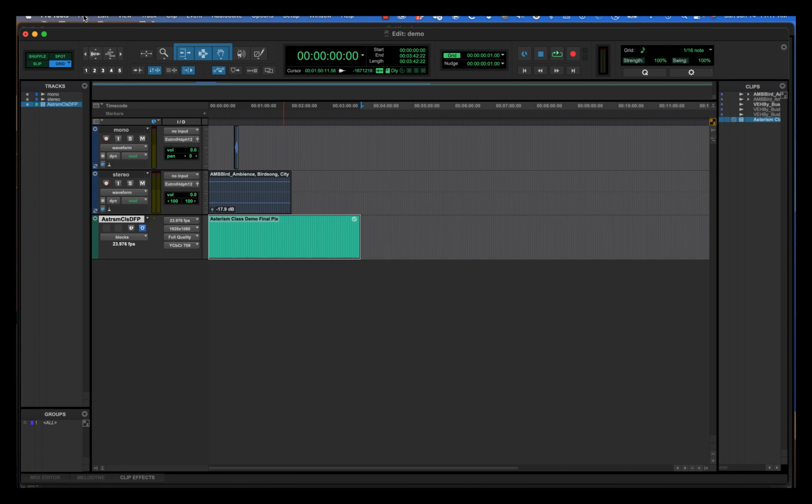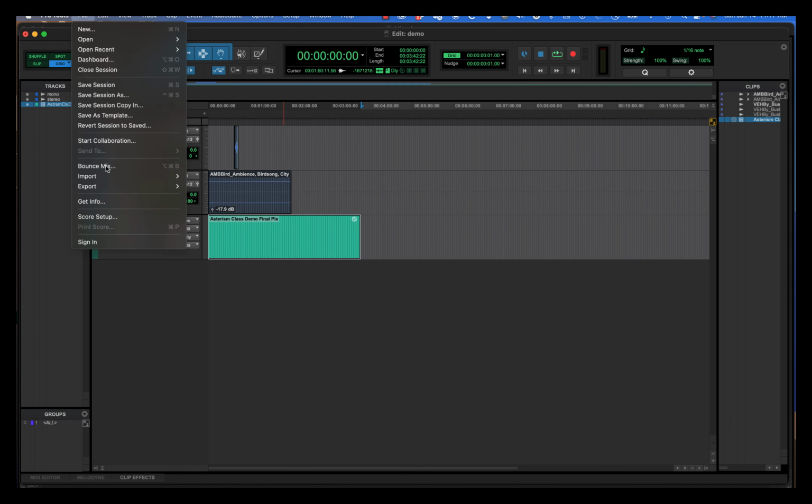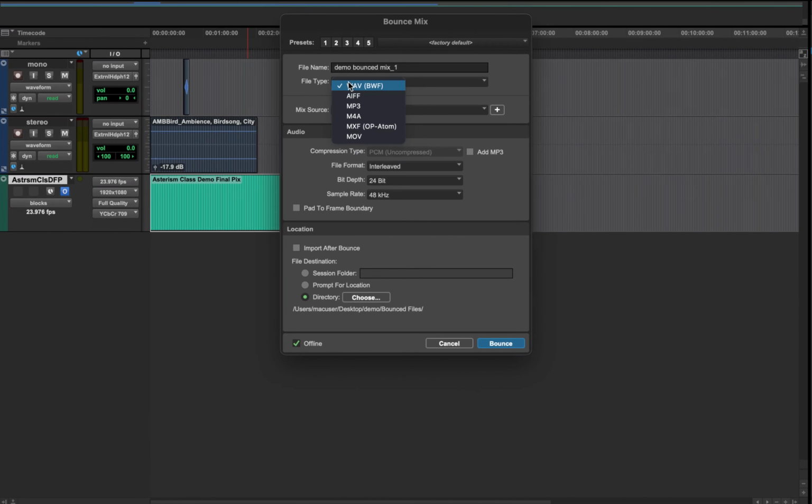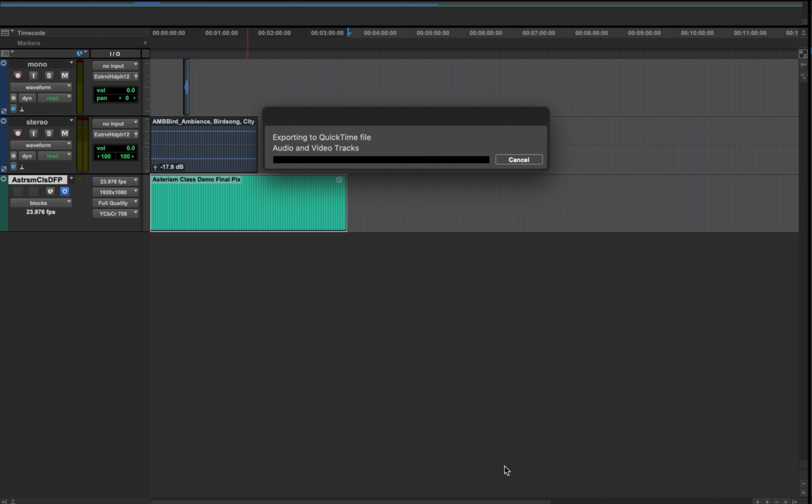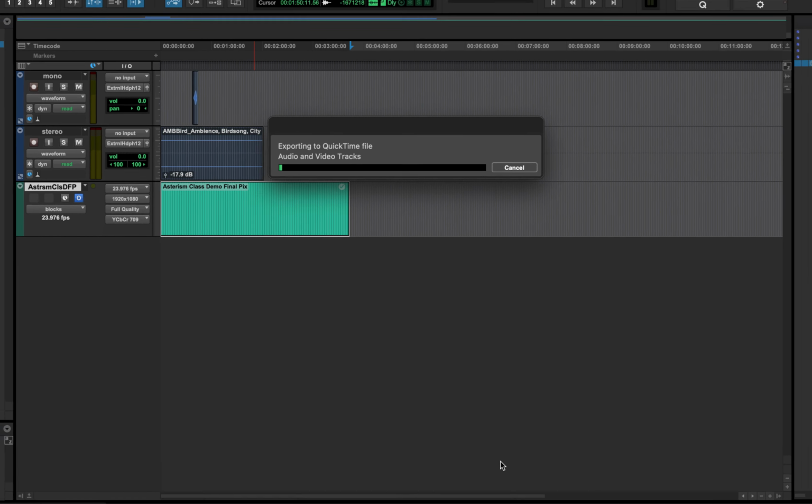If you want to export audio and video, you would choose File, Bounce Mix, and for file type, choose MOV. This will include a video export box, which will allow you to choose the codec to export it with. This will take a little bit longer because it has to export the video as well.